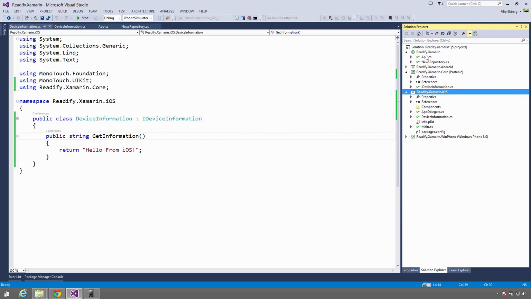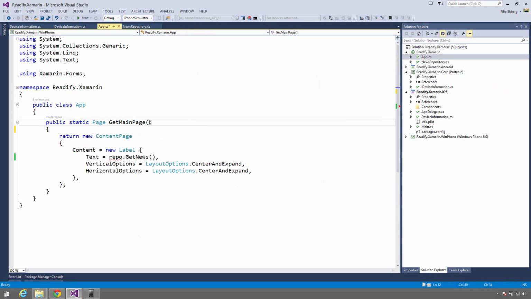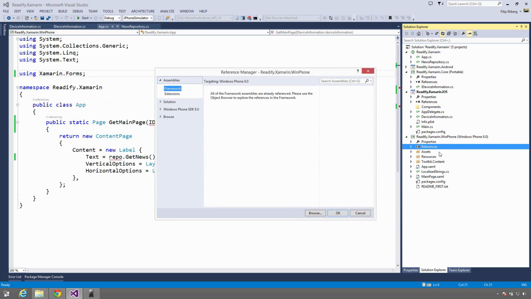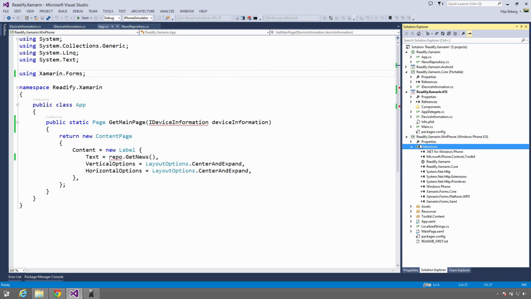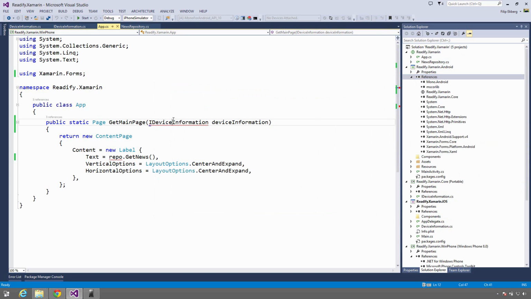So now we want to go over to our app file, and instead of using this news repository, I'm going to say that the getMainPage method takes this iDeviceInformation. However, before we can do that, remember that I said that this is linked in during compile time. So we'll also have to add a reference in the other projects. So we'll have to go over to our Windows Phone project and add a reference to this here. We'll also have to do the same in the Android project. And then we should be able to resolve this here. Now we'll be able to use the iDeviceInformation inside here.